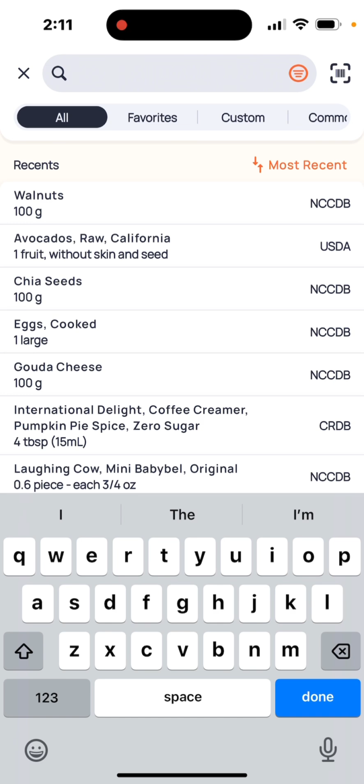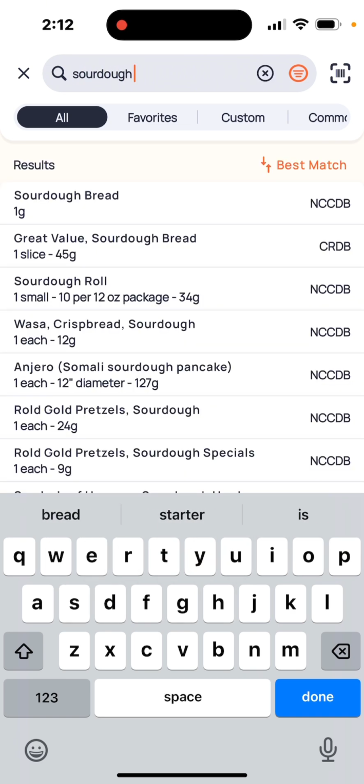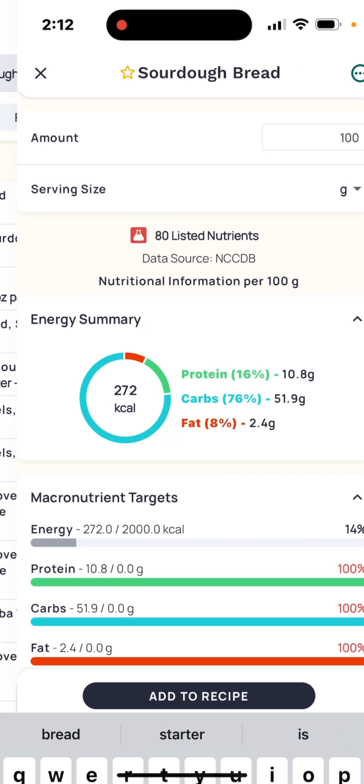And I don't know what kind of bread it is, but for the sake of this demonstration, we'll just do sourdough bread. Try and pick the closest option. So see how there's all these different brands. I'm just gonna go with the top one up here that says sourdough bread. Pretty standard, basic. So tap on it.